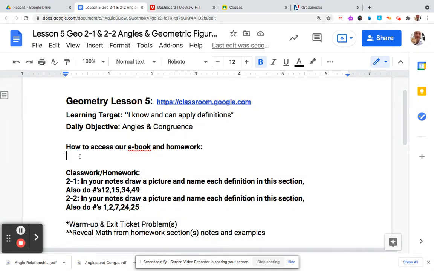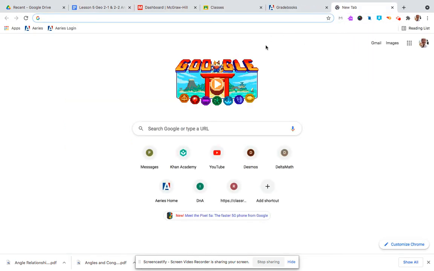My goal here is to show you how to access our ebook and our homework if you or I have to miss class. So, to access our ebook, let's go to Google.